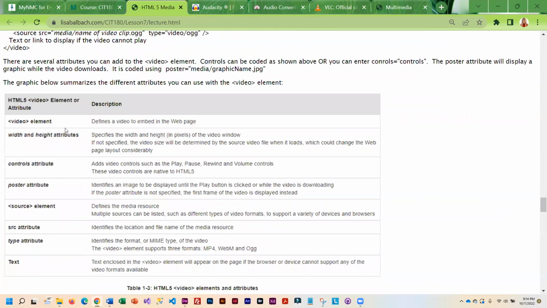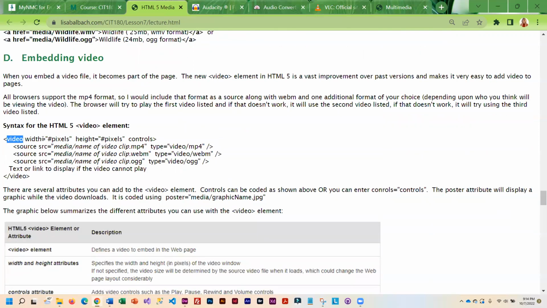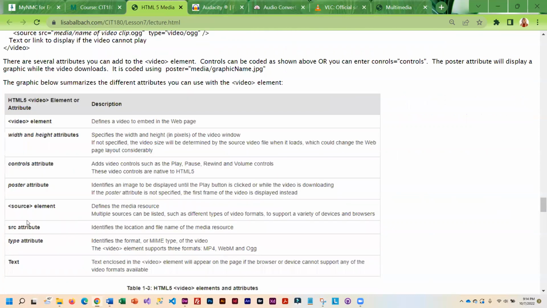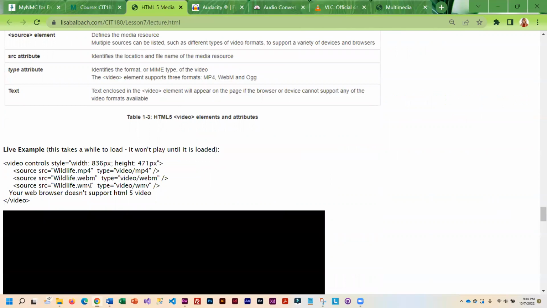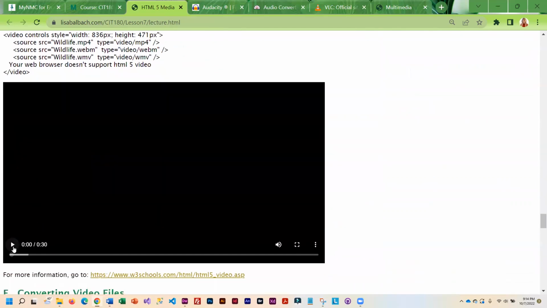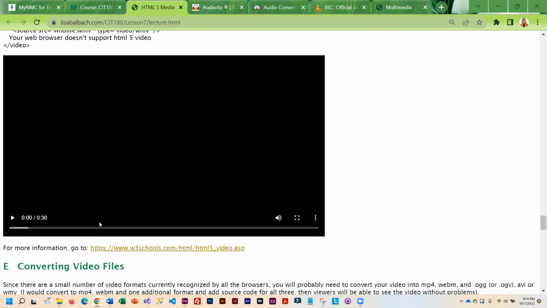And then there's lots of different attributes that you can use with that tag. You can see I have width, height, and controls here, but you can include a lot more. I do have an example here for you to play, and this is the HTML that I used to create it.